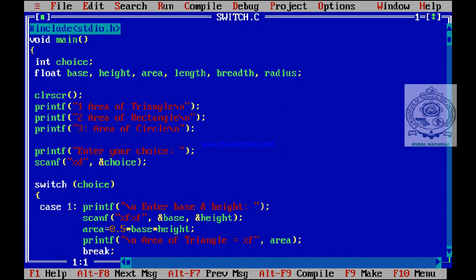Now we shall see how to use the switch statement. Very important statement. I said switch is a multi-way branching statement. Now I am illustrating the switch statement with one example. #include <stdio.h>, void main, these are all common. Open brace and closing brace will be there, end of main. So here I am going to use variables. One variable, choice, is declared of type integer. Now I am writing this program to find the area of a triangle or the area of a rectangle or the area of a circle depending on the user's choice.